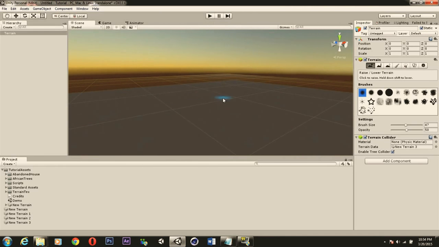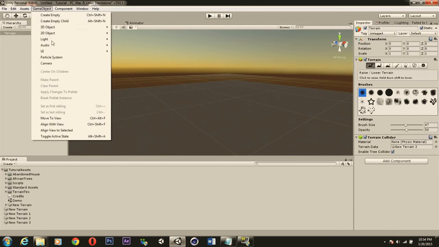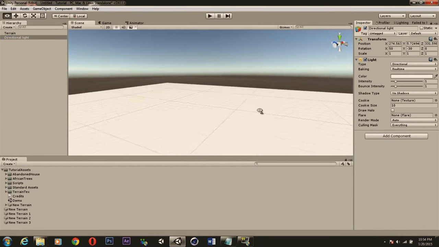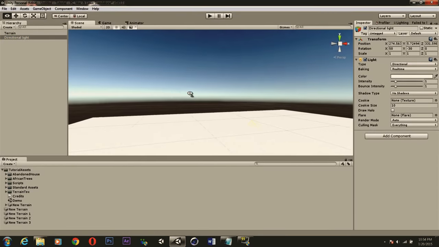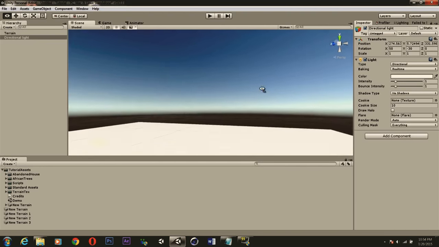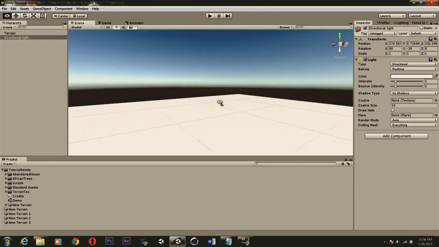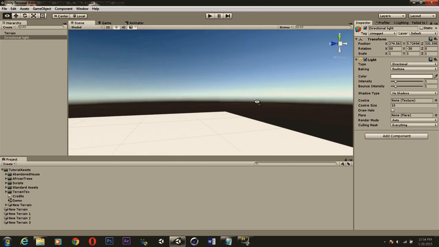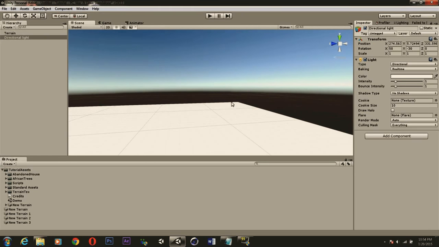But before we do any edits in the terrain itself and in the textures or anything else, we're going to add lighting in the scene so we can see the details on the terrain. We're going to go to Game Object, Light, and then to Directional Light. Once you've added a directional light, the scene is a lot brighter, including the skybox, which we can edit later on in the lighting tutorial, which is later on in this tutorial.